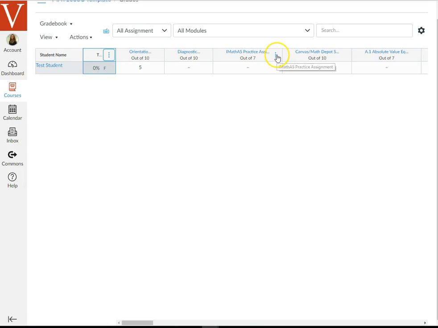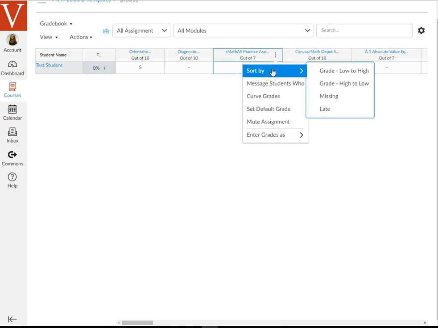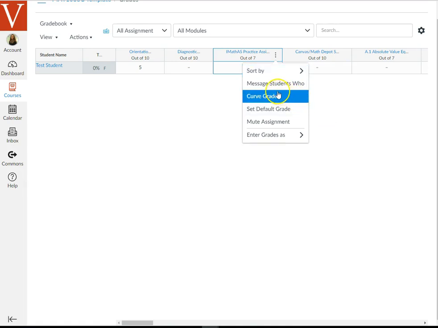Now there are very useful options to use when you're in the Canvas gradebook. So I want to show you a couple of those. So within each assignment or each column, as we referred to it back when we were thinking of Blackboard, you can do a few things. So if we click on these three dots, you can sort all of the grades in that assignment by low to high, high to low. You can sort them by missing or late if you use the due dates.